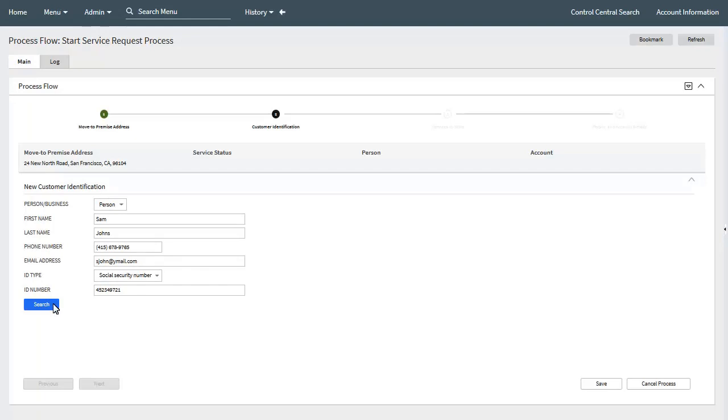Now, the customer's name may be optionally combined with a phone number, email address, and/or primary identifier for the search. An implementation configures whether a phone number and/or email address may be used as search options. An implementation also configures which types of primary identification may be used as search options.